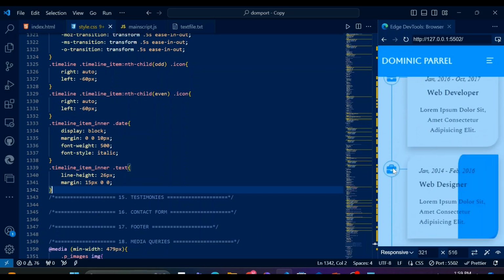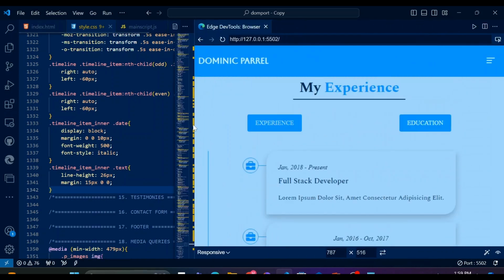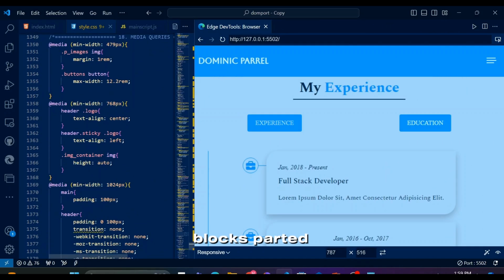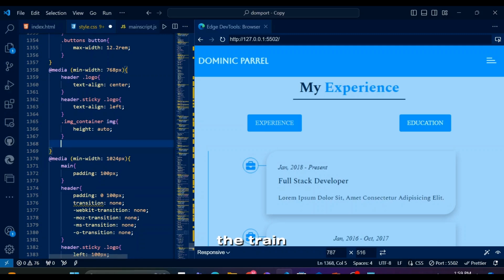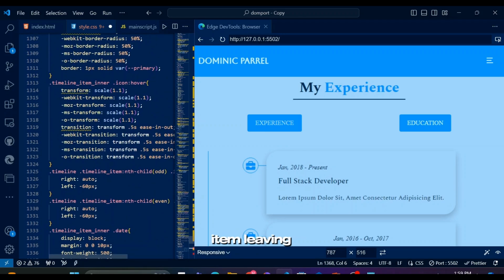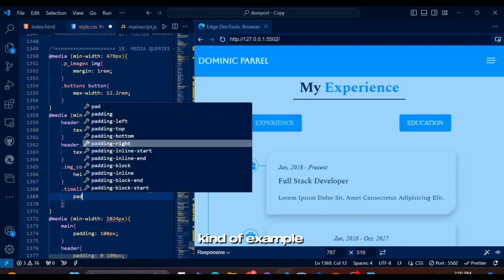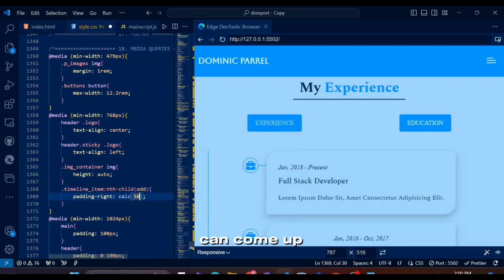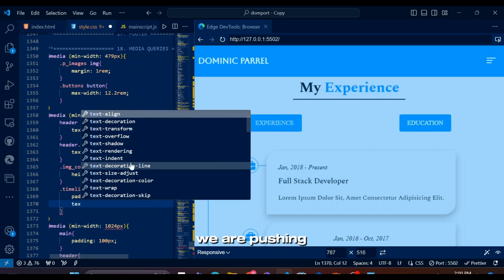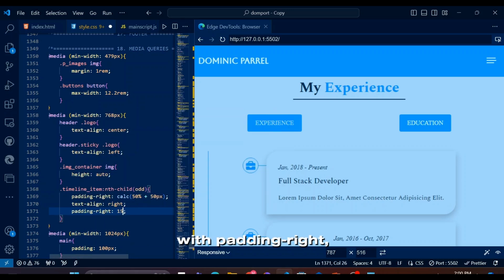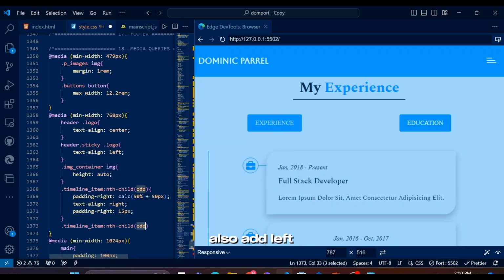Let's figure out the things we have to make responsive. Well, the train blocks parted ways with the rest of the train, and now we have each timeline item leaving the station as the width of the screen increases. That's the kind of example only my brain can come up with and understand. To rectify this mess, we are pushing content left with padding right, aligning text right, and also adding left padding.